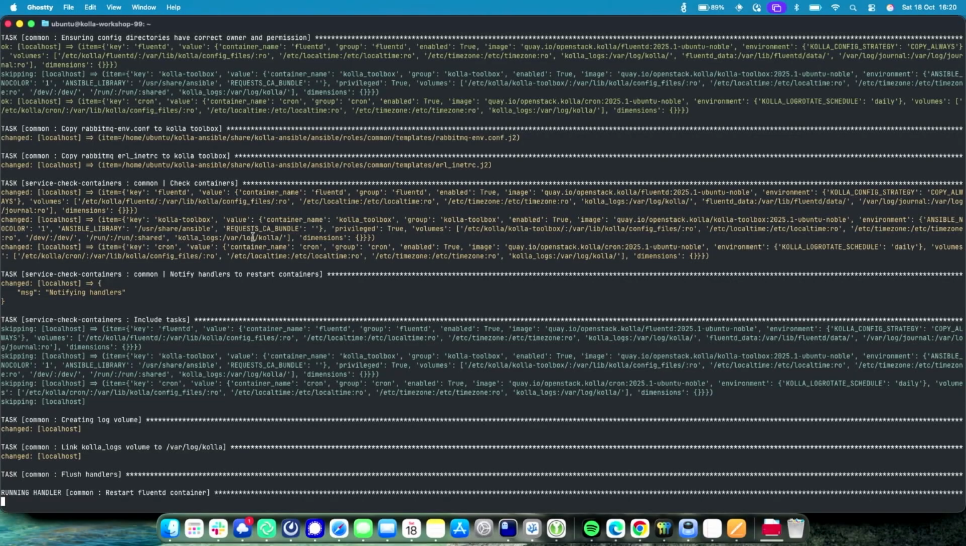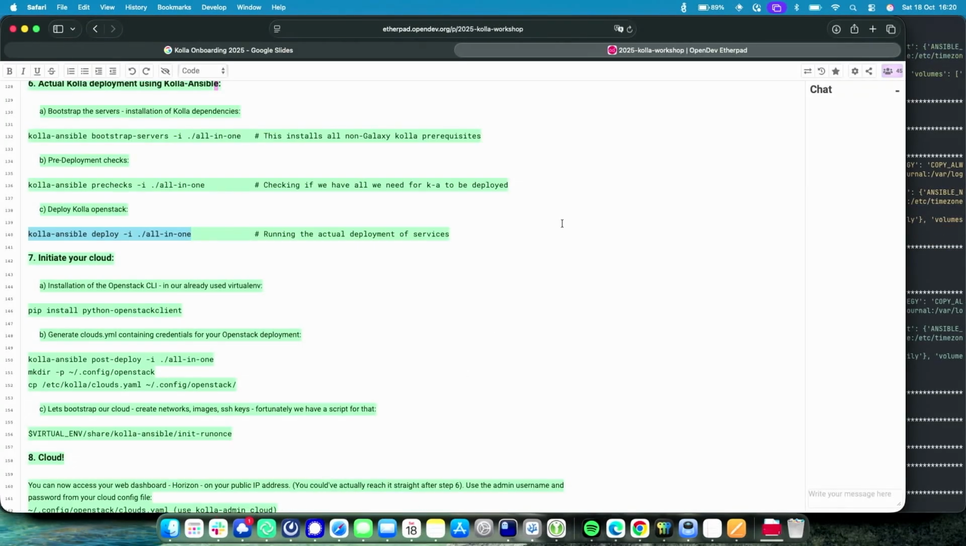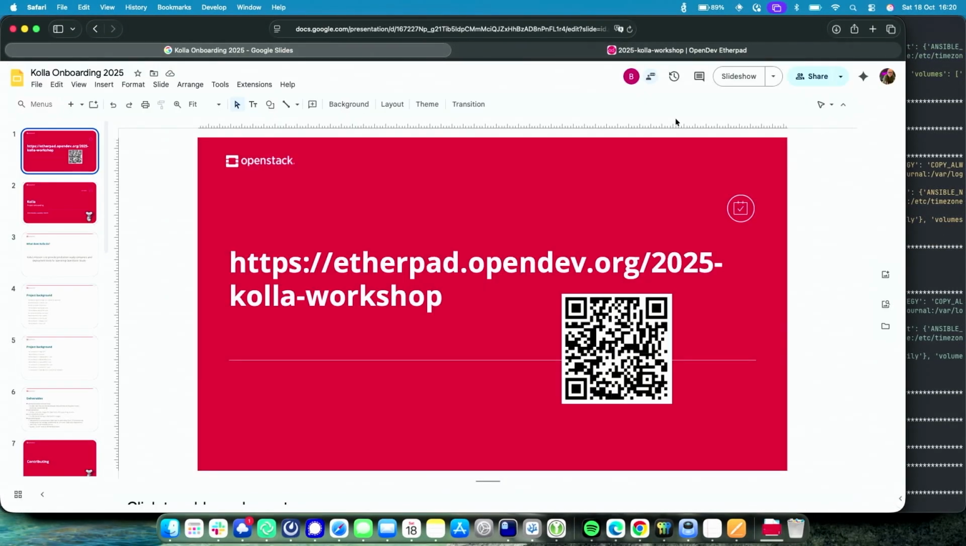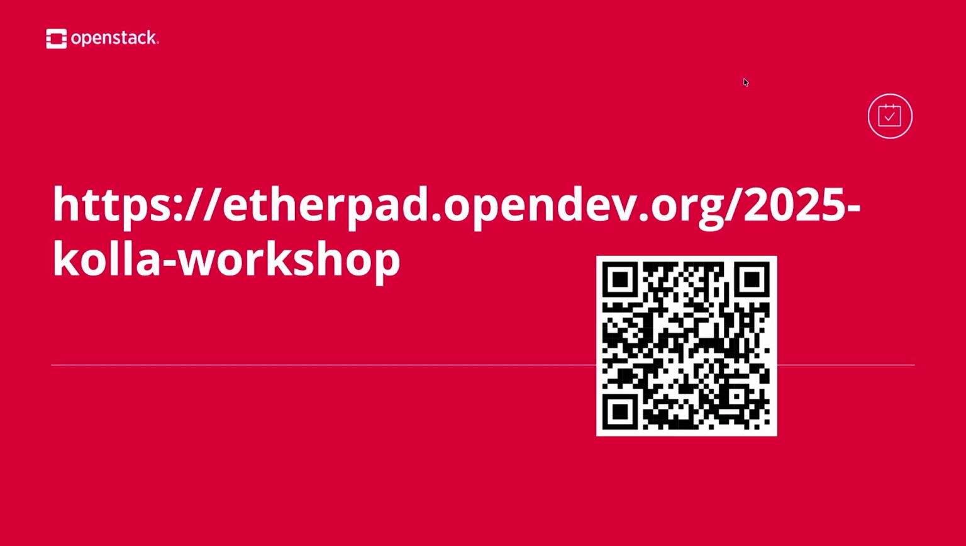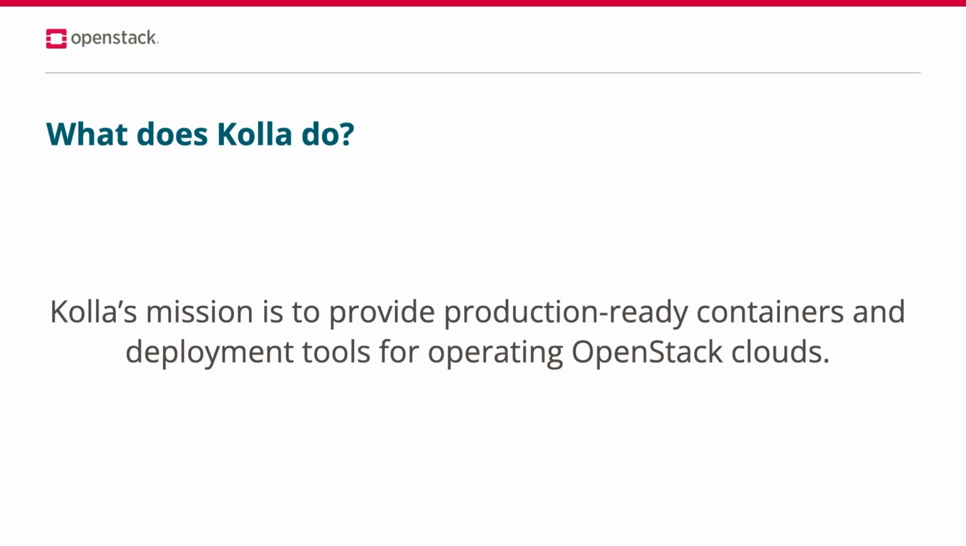While the deploy command is running, I'll just go through some project history and the onboarding presentation. So, what does Kolla do? The Kolla project was started with a mission to provide production-ready containers and deployment tools, well, opinionated deployment tools, for operating OpenStack clouds.